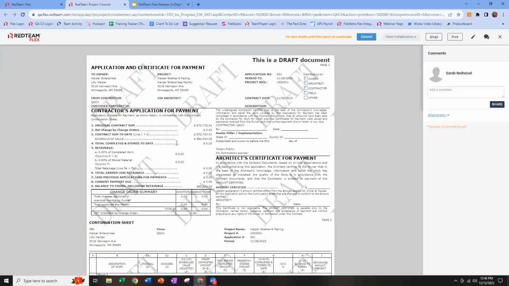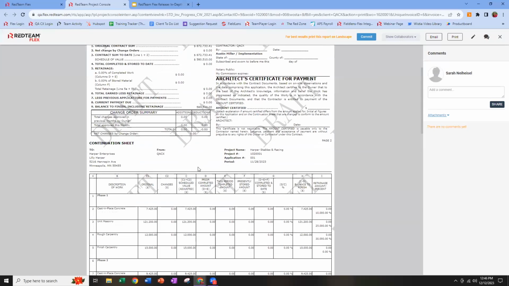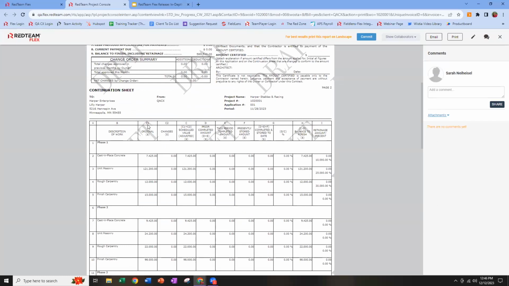We're going to view the bill. Again, remember, this is that new G703 CW format. The difference here is that in the continuation sheet, you're now going to see column C1 and C2, and then a column C, right? So we've got the original scheduled value, any authorized change orders that affected that line item, and the new total. You're also going to see column G split out. Stored and completed to date will be both a dollar value and a percentage. Same with retainage over here in column I. We've got an amount and a percentage.